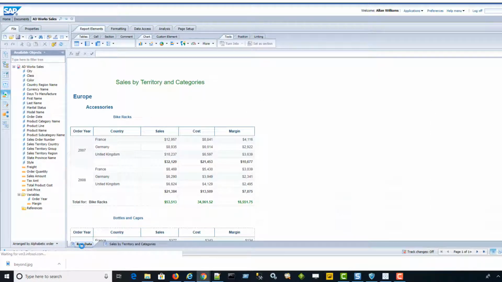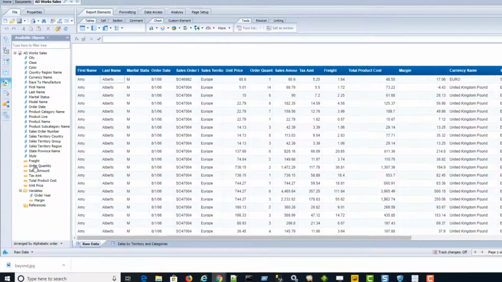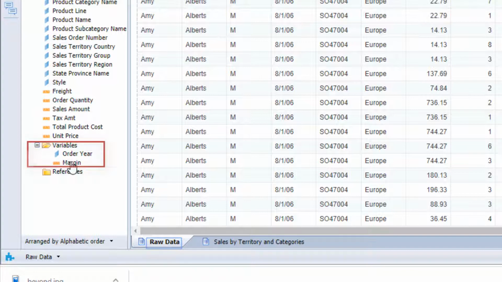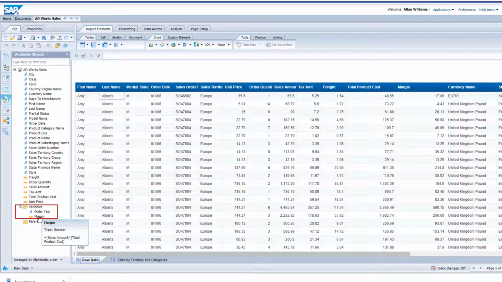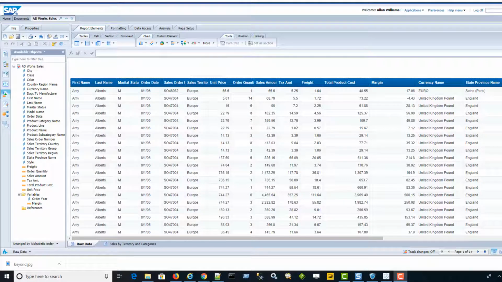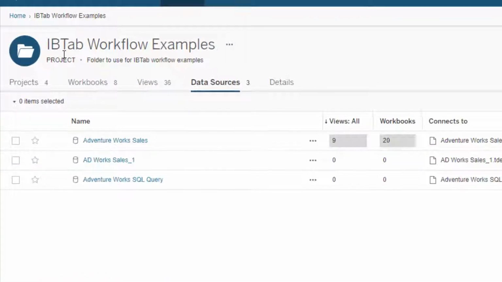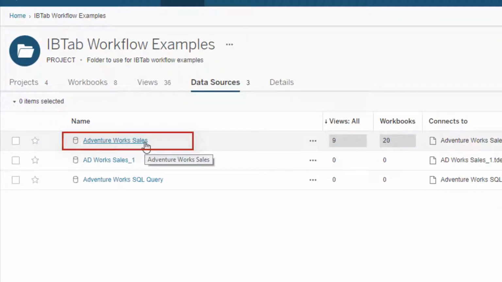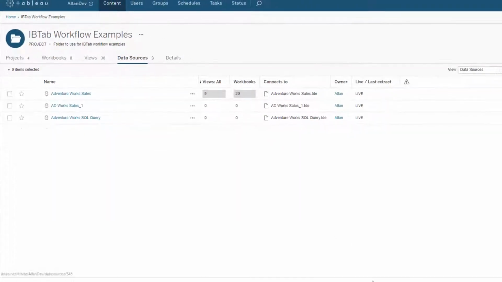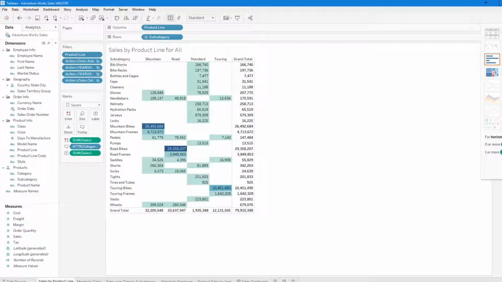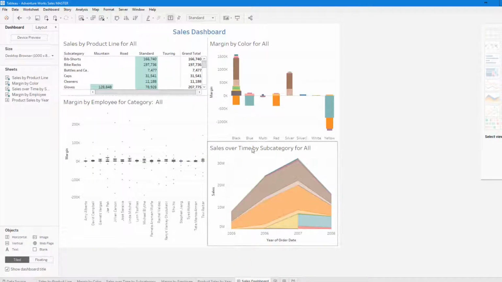In this report we have a raw data tab. That's all the dimensions and measures that we brought in from the universe, in addition to a couple of variables. These variables can contain complex calculations, and we can use those in Tableau without having to recreate them. We then took all the data from the raw data tab, and we used InfoBurst to create a hyperfile called AdventureWorks Sales that we published up to Tableau Server. Once we had that hyperfile based on the data from the Web Intelligence report on Tableau Server, we went into Tableau Desktop and we connected to Tableau Server, used that hyperfile as the source of this dashboard that I've created.